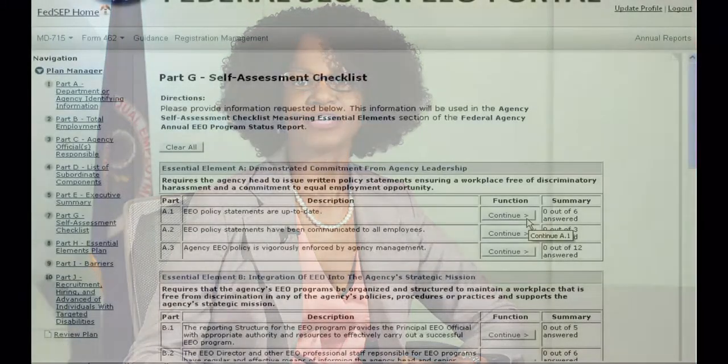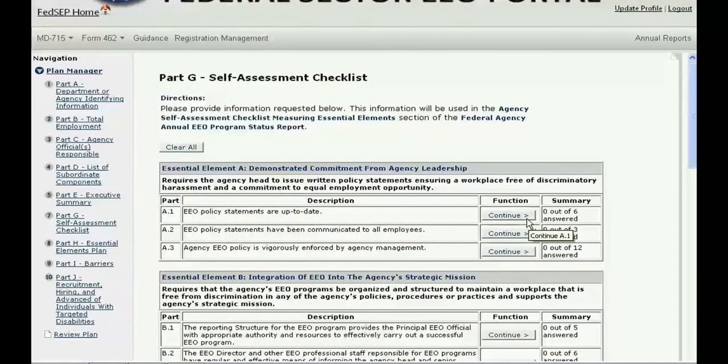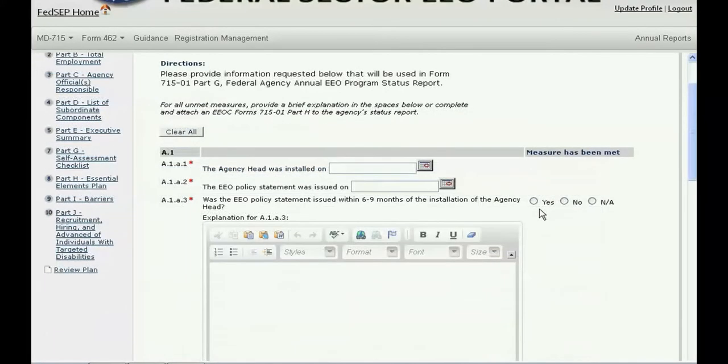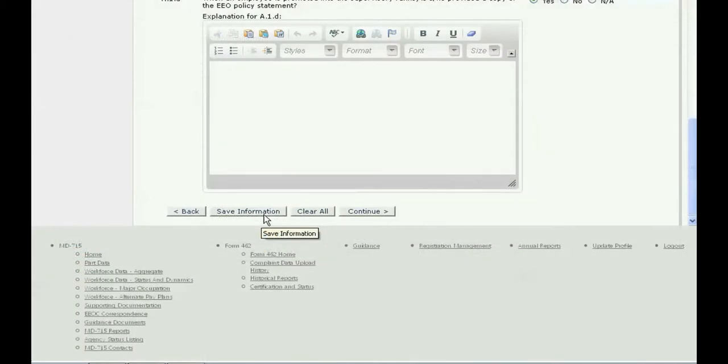To enter data in Part G, please follow these steps. A. Select the Part G section. For example, Part A.11. B. Click the Continue button. C. Answer the questions by filling in the blank or choosing Yes, No, or Not applicable. D. Click the Save Information button. E. Click the Continue button to move to the next section. F. Click the Clear All button to remove the answers from that section.